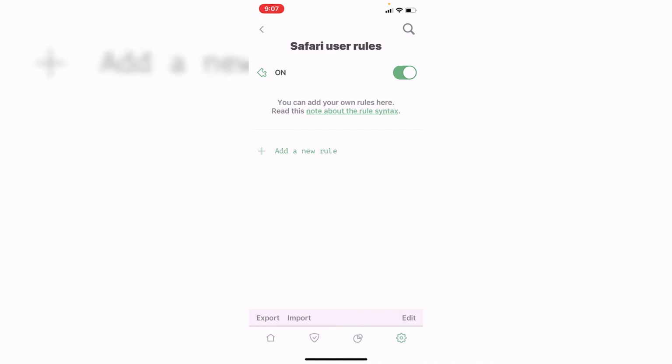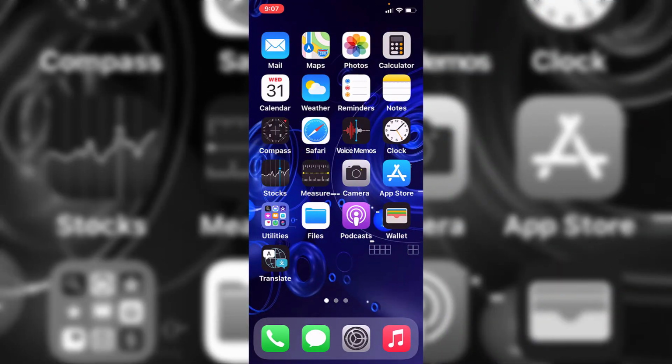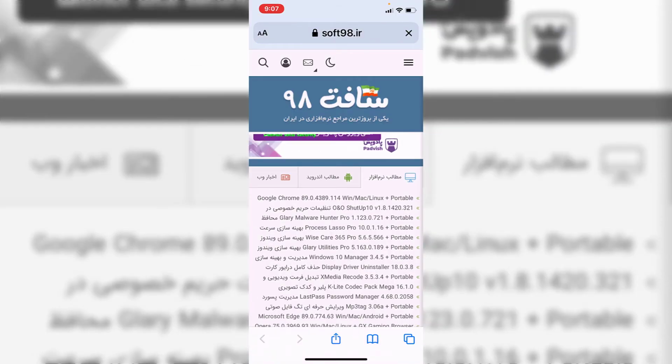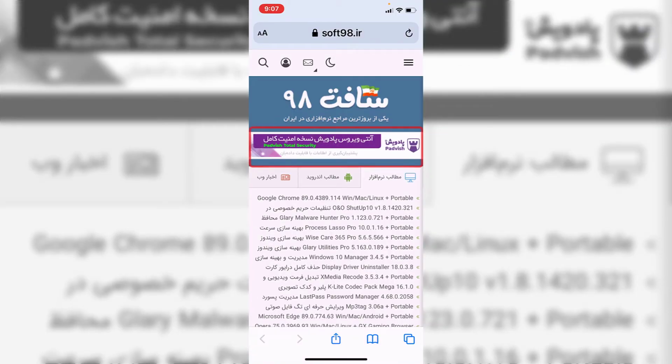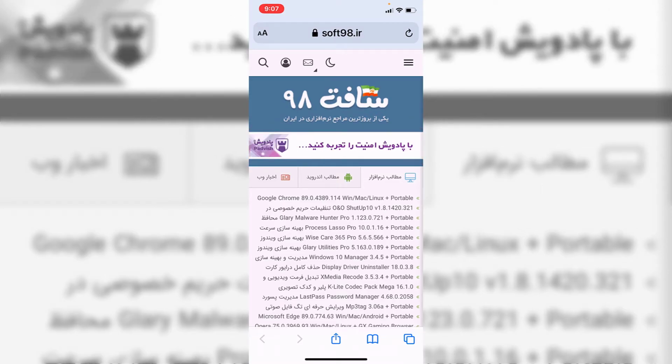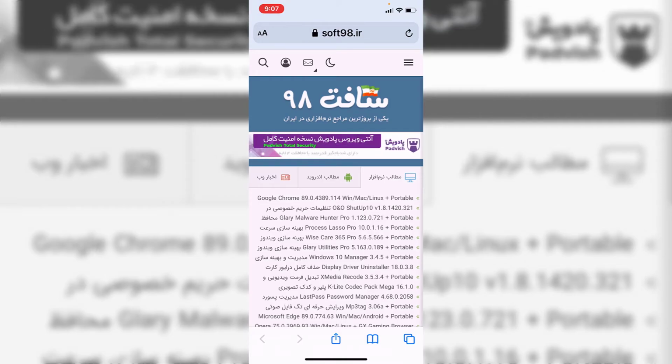Now, to show you this, I have to go to Safari. So, okay. Now, for example, I go to a website for downloading software called soft98.ir, okay? As you can see in the middle, there's this animated element, which I know is an ad, okay?